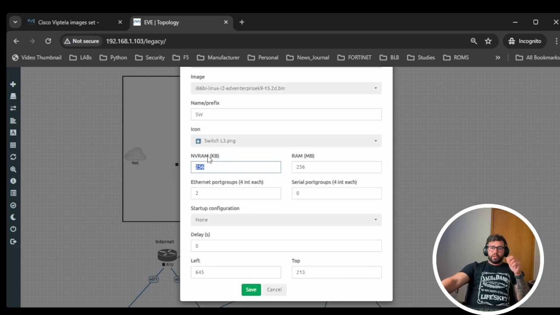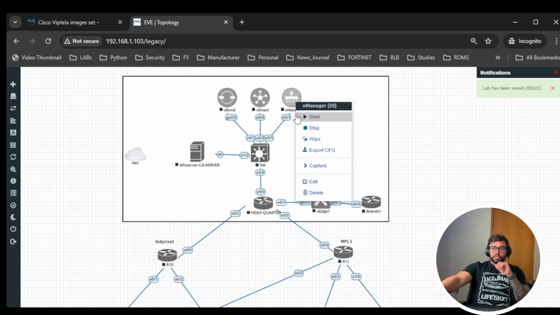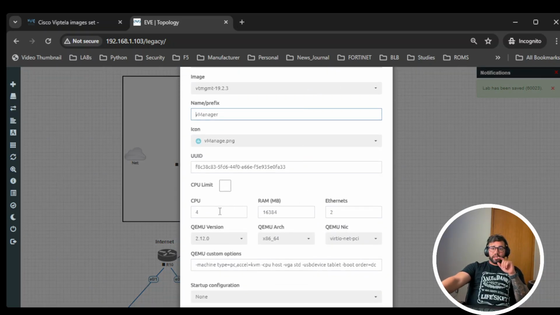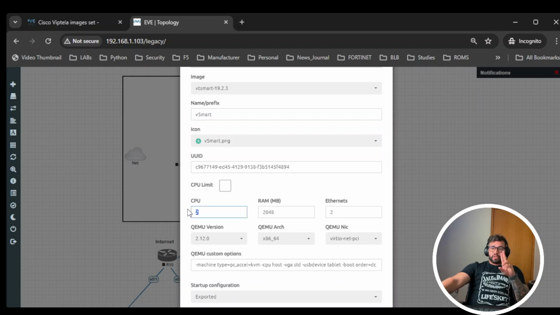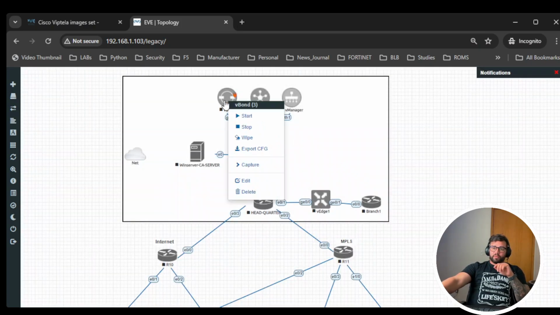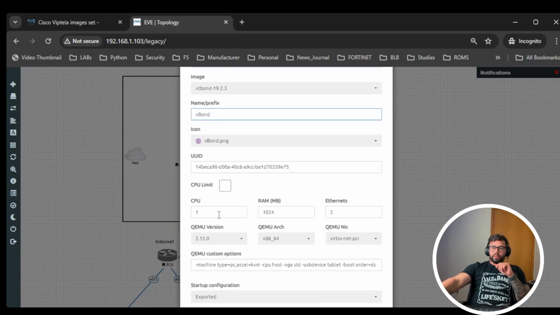Let's open it for you. For the switch, we are using 256 for RAM. We are going to check vManage. Check the number of CPUs: 4. For RAM memory we are using 16 GB, as recommended by the documentation. For vSmart, we are going to use 2 CPUs and 2 GB of RAM. vBond, the same: 1 CPU at least, and 1 GB for RAM.